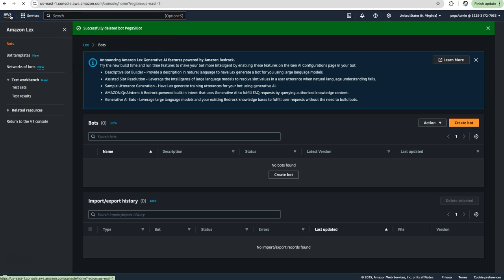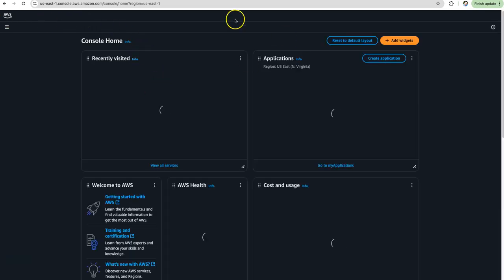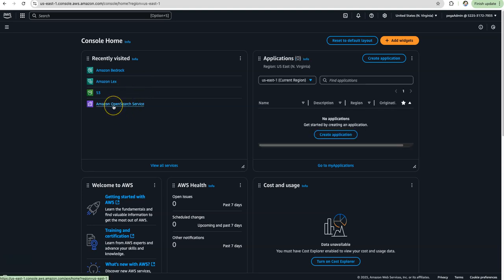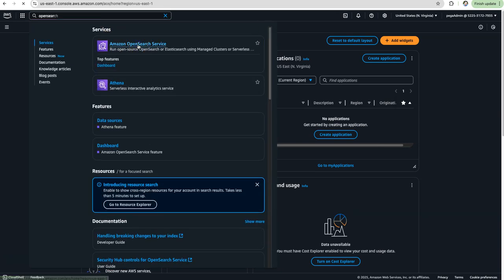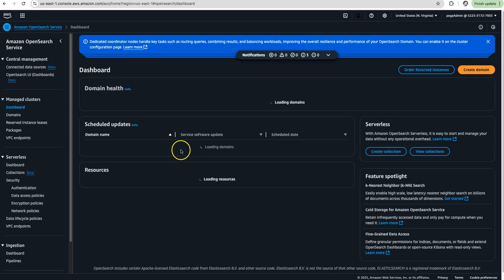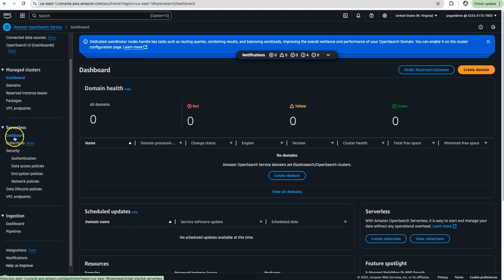Let me go back to the console and let's look for OpenSearch services, because when we try to train the data, it creates another service within itself, which I was talking about, which is Amazon OpenSearch Service. You can look for that here as well. We can just search OpenSearch, and once you click on this, you will see that there is a dashboard for managing clusters. Don't go here. Look at the serverless dashboard.